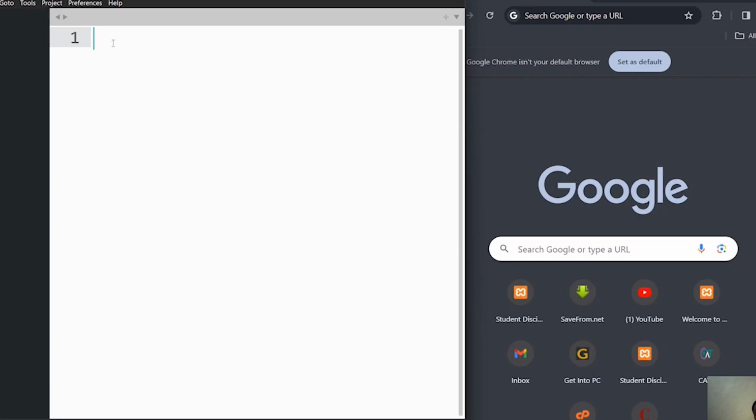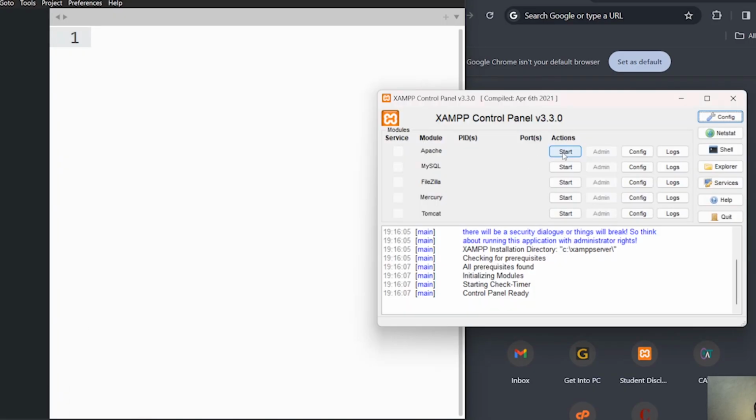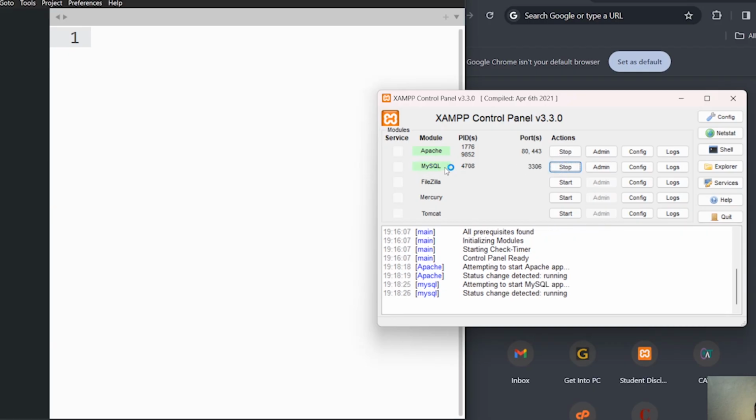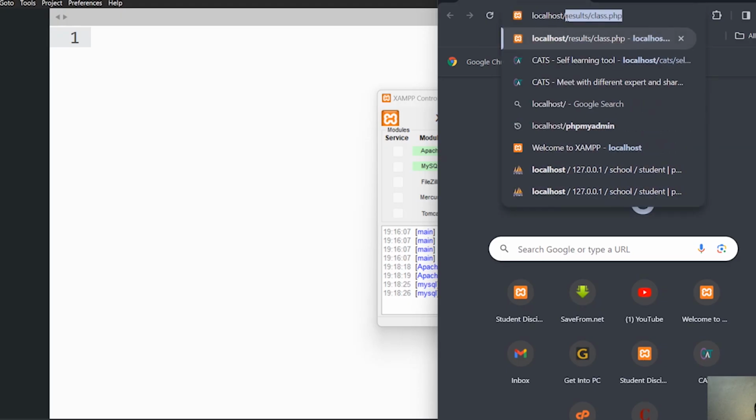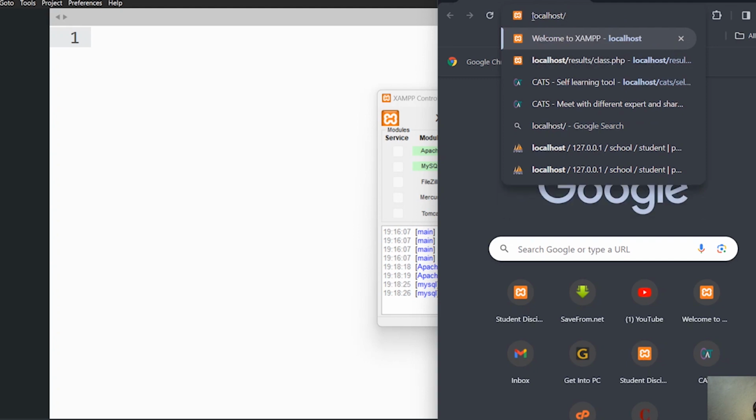Now, we are going to start by server configuration. Before you start, you make sure Apache server is working. This is the server, and MySQL is working, the database we are working on. Next, after starting the server and MySQL, you have to go in localhost slash and press enter.